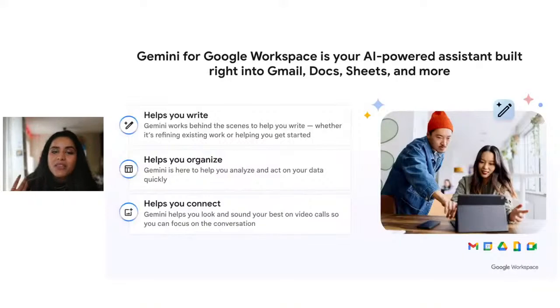So you love the products, Gmail, Chat, Sheets, every day anyways. And we have taken the feedback and we have introduced all our native AI capabilities right into the products that our 3 billion users use every day. So Gemini for Google Workspace is an AI powered assistant from Google, built right into Gmail, Docs, Sheets, and more. And this comes with enterprise grade security and privacy.